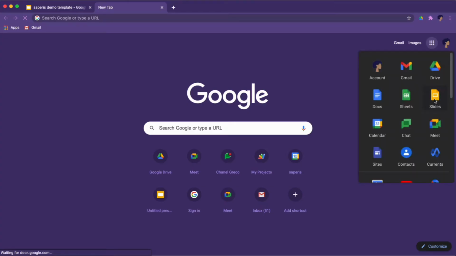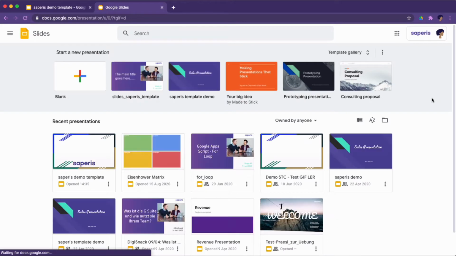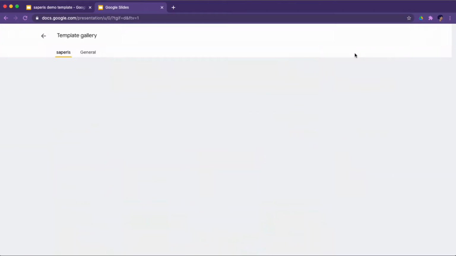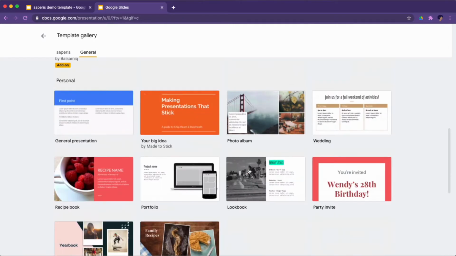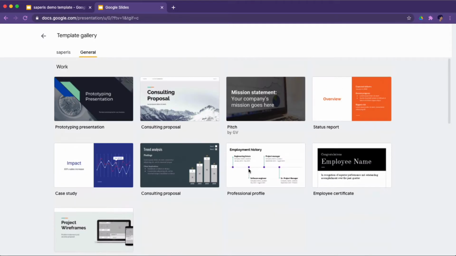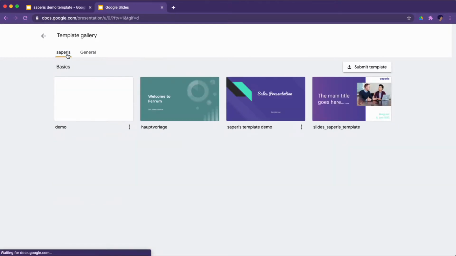Google offers free Slides templates for consumer accounts and Google Workspace accounts. But if you're a Google Workspace user, you can create your own Google Slides templates that are available for anyone at your organization.